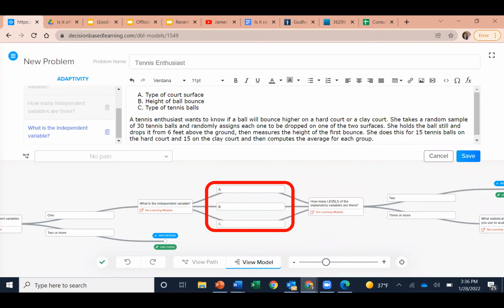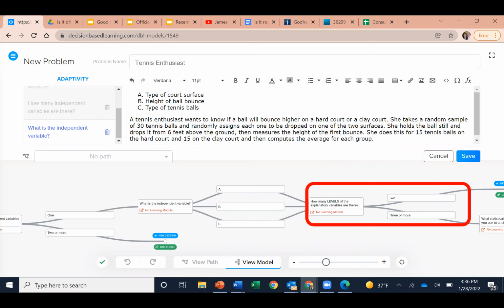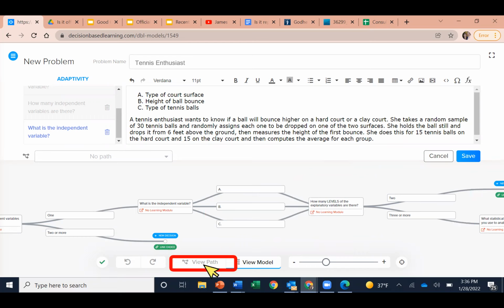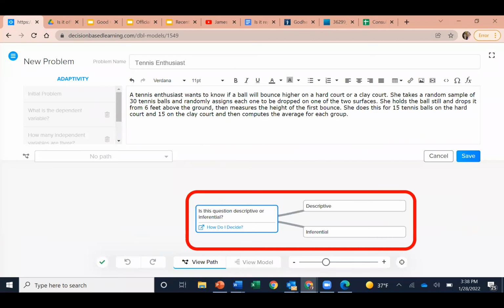Note that for the students, regardless of what they select, A, B, or C, they will see the same next decision point. In this case, how many levels of the explanatory variables are there? Once again, because we are not able to adapt the problem in the View Model mode, we will need to click View Path. We will be brought to the first decision point.